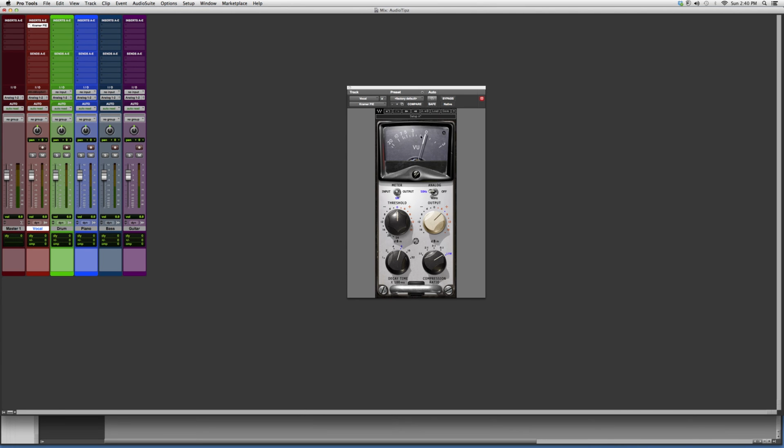This is your VU graph right here. It'll show you how much gain's going on or gain reduction's going on, and you can determine that by this. By clicking meter over here, this will give you the input graph, gain reduction graph, and output. I always keep it on gain reduction when I'm compressing. But this is basically it, guys.